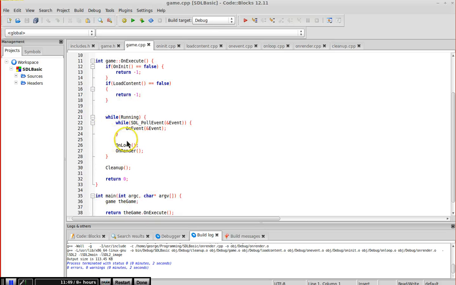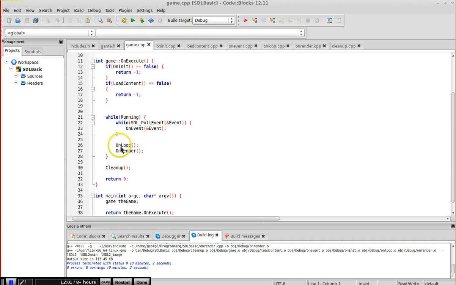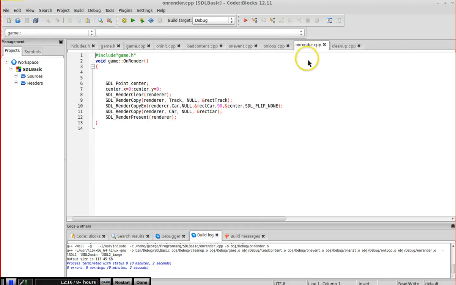So while running, this is your actual game loop, this little section here. It waits for the event handler to actually quit it, and we can see that over on event when it goes false. So when you click the little X on the box, it ends up closing it. While this is running, it goes through and does the on loop and on render. On loop right now has nothing in it. On render just displays the track image, and then the two car images using render copy ex.